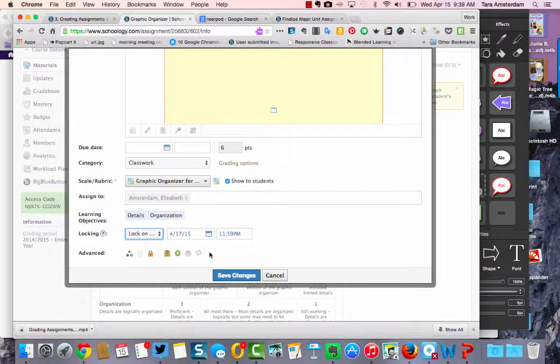So this is a quick overview of some of the advanced features. I'm sure you'll find ones that you enjoy using with your students, but go ahead and test them out on an assignment that you've created and see which ones will work best for you and your classroom. Enjoy!